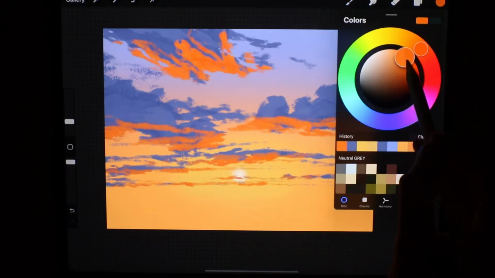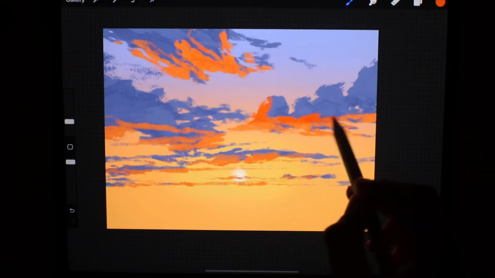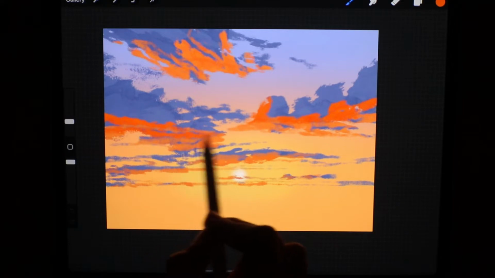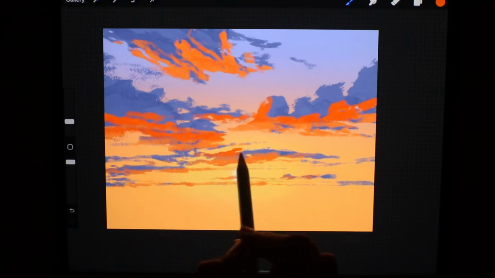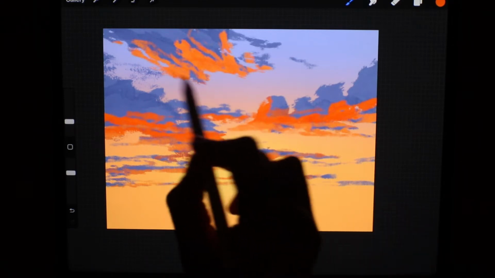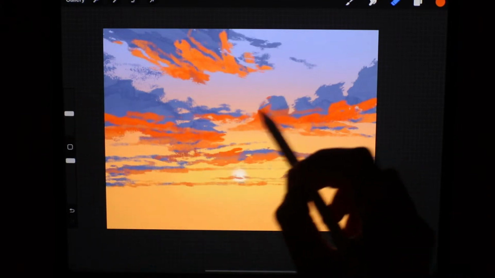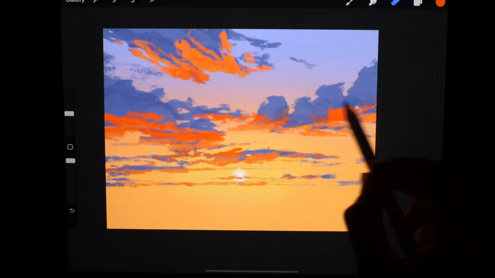And then maybe I'll make some even redder the more they go up. And then closer to the center, I'm gonna make them a little bit more vibrant. Let's actually erase some of this right here. And you can always go back with eraser tools and kind of carve out your shapes as well.